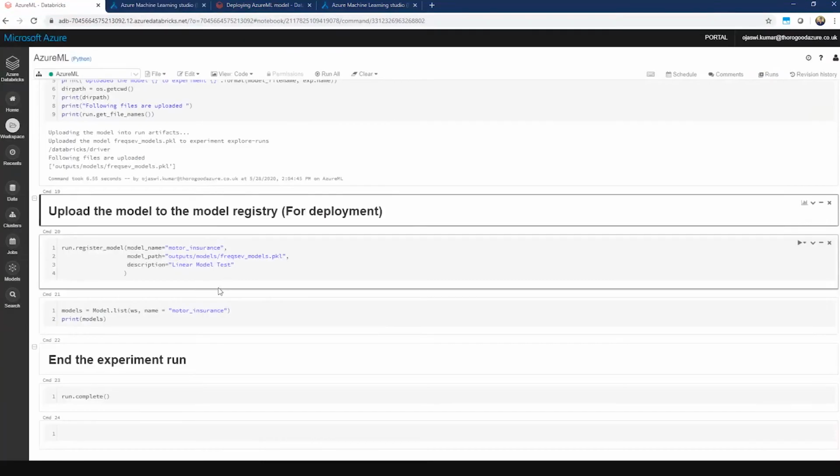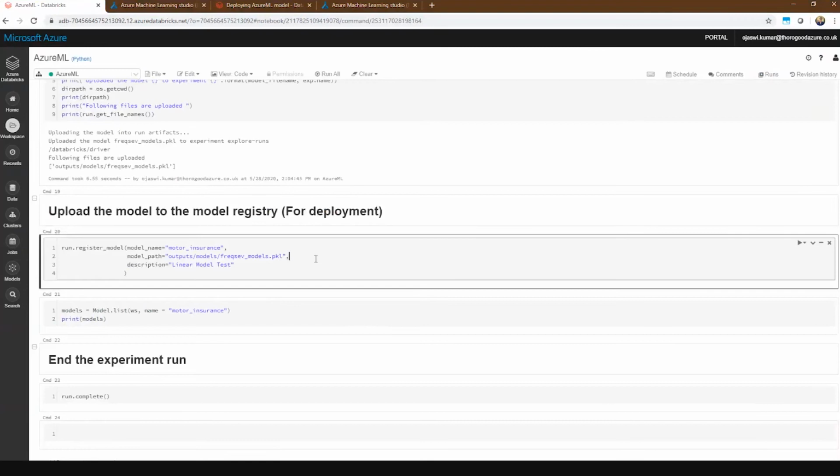Once we've uploaded the model to the output folder and uploaded it as a metric, we would want to update our model registry with the latest model, because that is how we would deploy the model to a cluster or to an Azure machine. So we register a model with a model name. If there is a model already registered with that name, it will just update or create a new version of your model and give it a version ID.